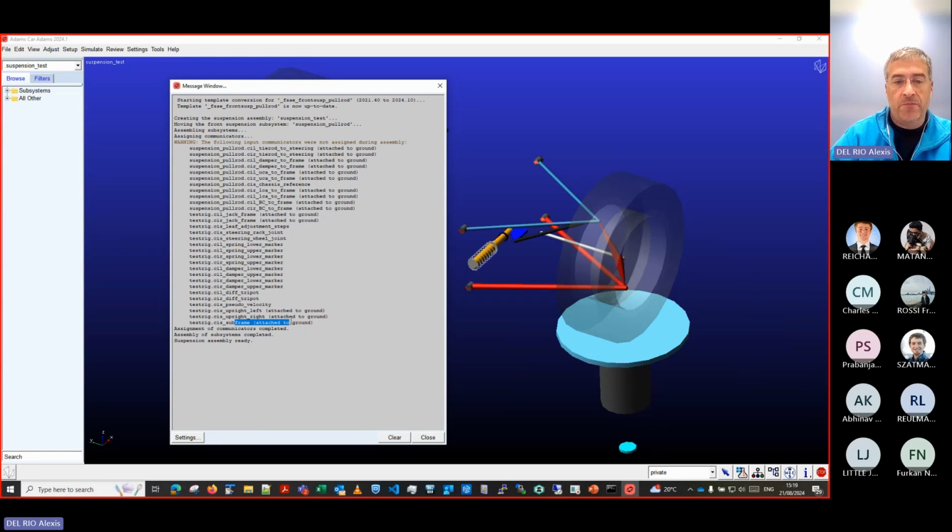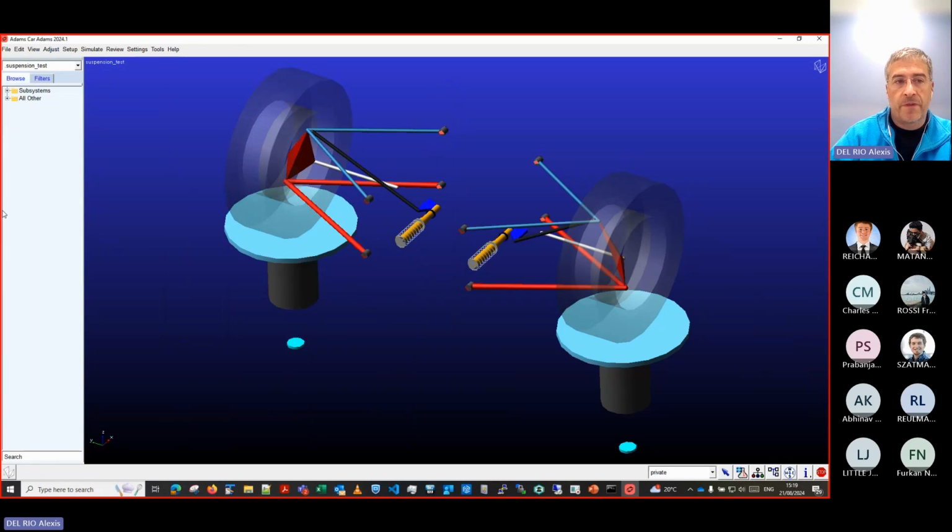And OK, I have no subframe. I'm happy with that. My upright is connected to ground. Makes sense. They're going to be connected to ground inside, and so on. There is no steering. So that makes sense. And then I want to run a simulation.